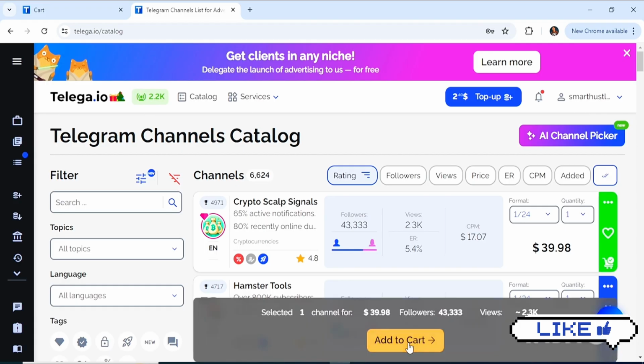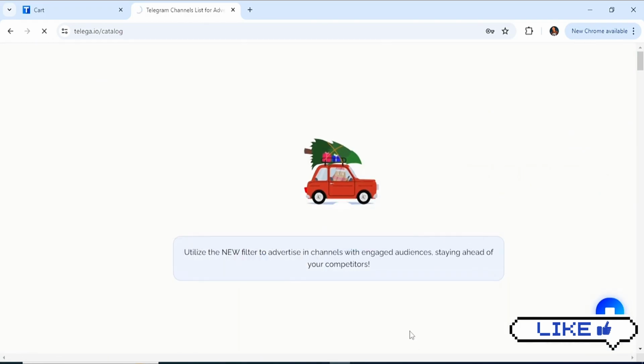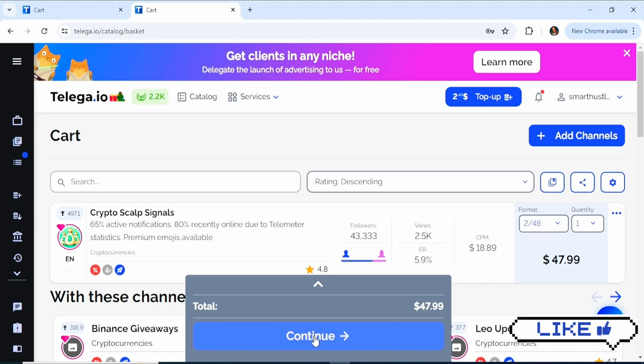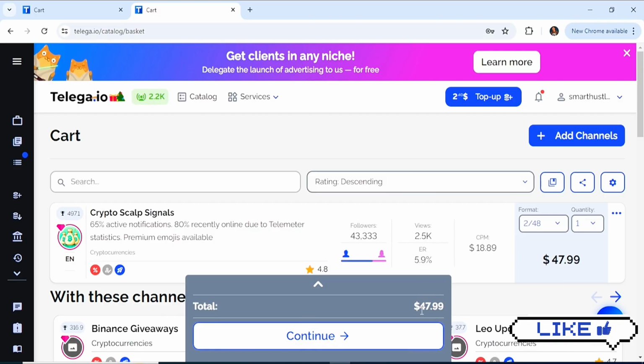We just click on it, and then we click on this add to cart. All right, now it takes us over here. As you can see, the total money we are going to be paying for this is $39.98. Now listen, you can add more channels to your catalog. The more you add, the more your money over here keeps increasing. Okay, so you can advertise on multiple channels at the same time.